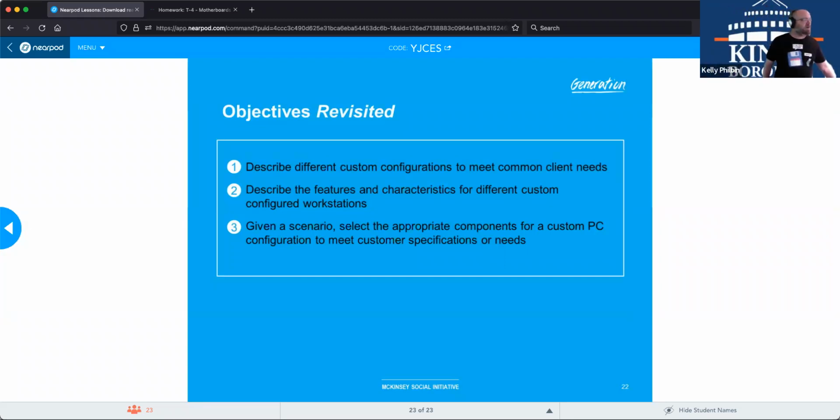We should now also be able to describe the features and characteristics for different custom configuration workstations. We just talked about that. And given a scenario, select the appropriate components for a custom PC configuration to meet the customer specifications needs. And what it may be is some long drawn out thing where it's like, Natalie works at company X, and she does a lot of work from home. She needs to buy a PC to be able to work remotely. And her son likes to do a lot of gaming on the weekends. What kind of upgrades should be made to these PCs?